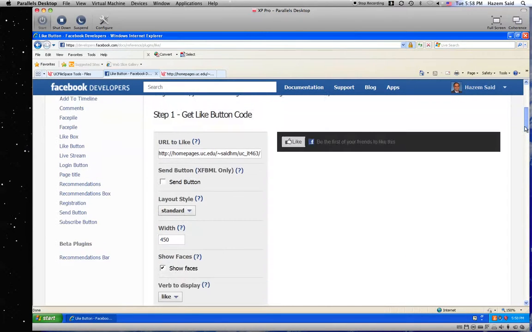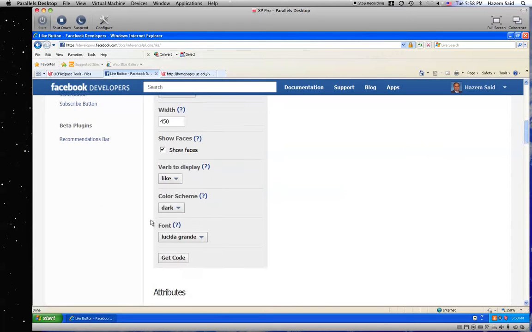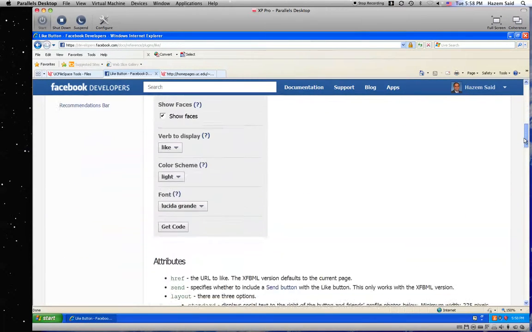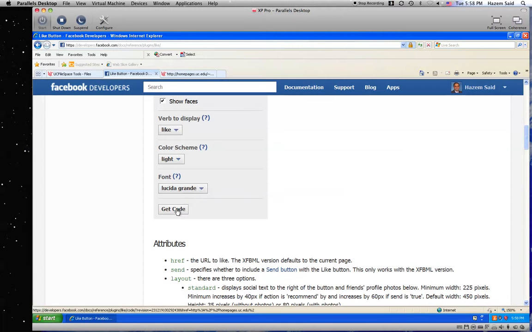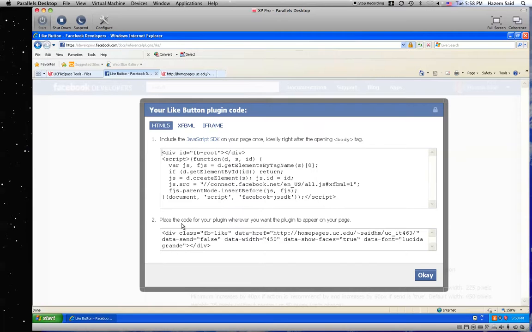And you can always see here what it looks like. Wow, that doesn't look good. So let's stay with light. Oops, went all the way up. And then there is this button that says get code. So you click on that button, and it shows you the code that you should use. And the code can come in different formats.